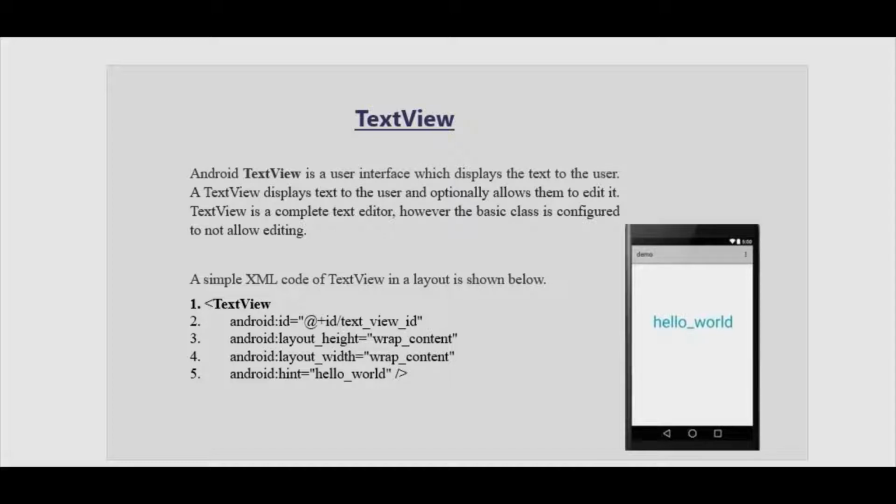Android TextView is a user interface which displays the text to the user. It displays text to the user and optionally allows them to edit it. It is a complete text editor. However, the basic class configured does not allow editing. That is, this text component cannot be edited by the user by default, but using different attributes, we can change it as editable. A simple XML code of TextView in a layout is shown below. As you can see, the output is also shown here.